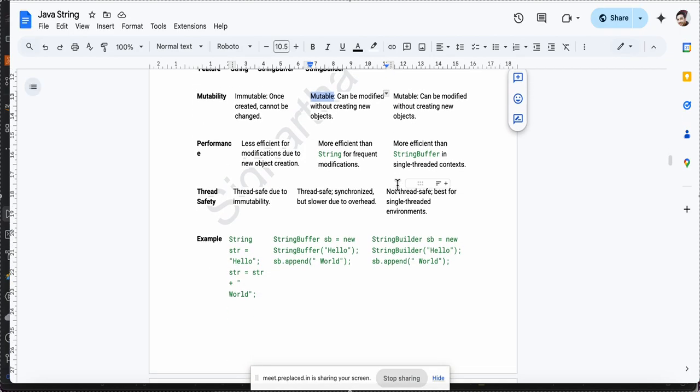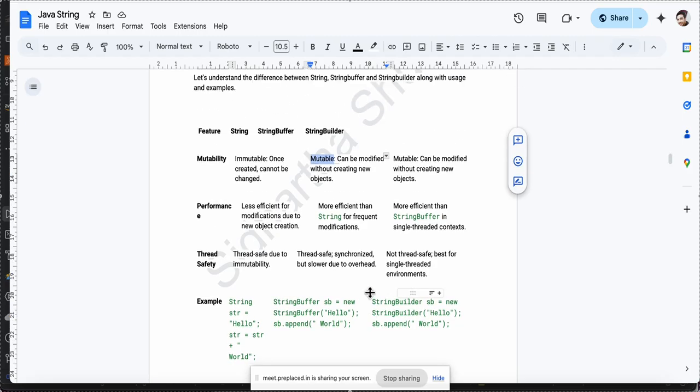Now, there is a major difference over here. I will show you first with string buffer, then with string builder. Logically, both work in the same way. But one of the major differences between string buffer and string builder is that string buffer is thread safe, so it is synchronized, but it is slower. Whenever something is synchronized or thread safe, it will go a little slow. But string builder is not thread safe, best for single threaded environments. So most probably in automation, we use string builder more than string buffer.